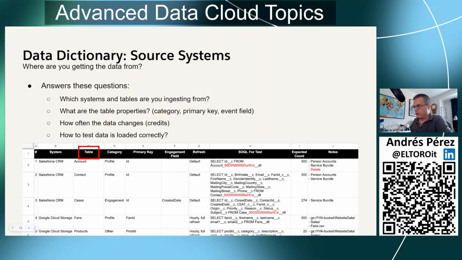What is the table that I'm bringing? I'm bringing the account, the contact, the cases, the fans and products. What is the category for each of them? So account is profile, cases is engagement, products is other.